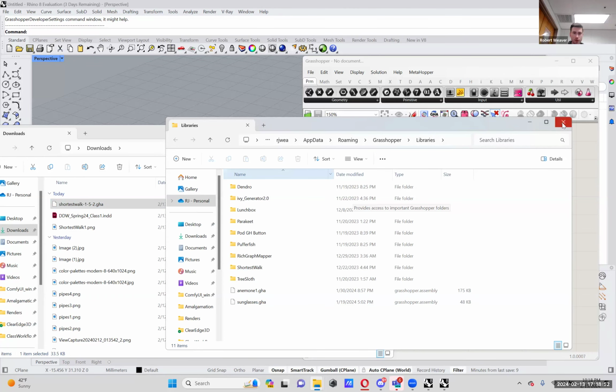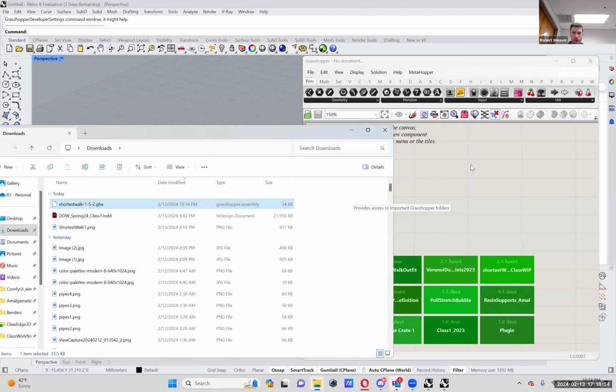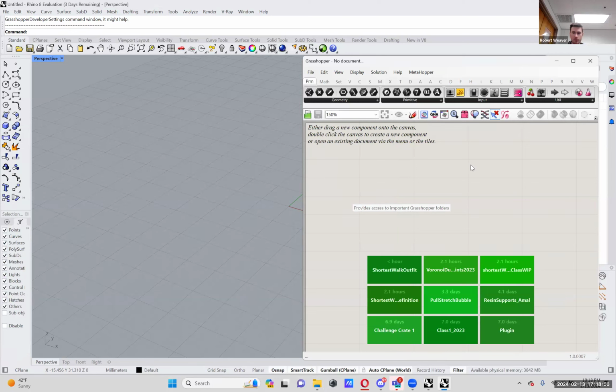So with that, you can close this window. Don't need that anymore. And then you'll just have to restart Rhino for the change to take effect. So close Grasshopper, close Rhino, and then just reboot both. And then once it comes back up, I'll give you all a few seconds, and we can see if it installed correctly or not.